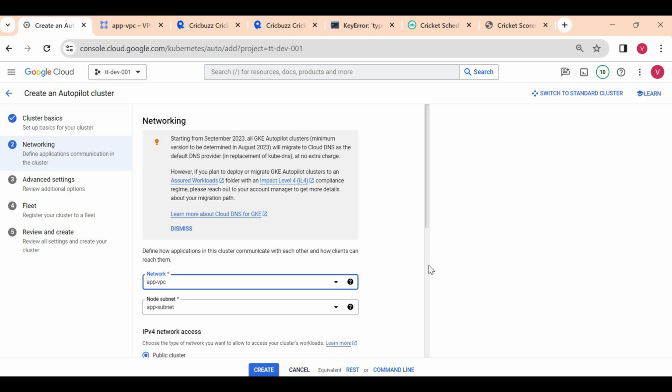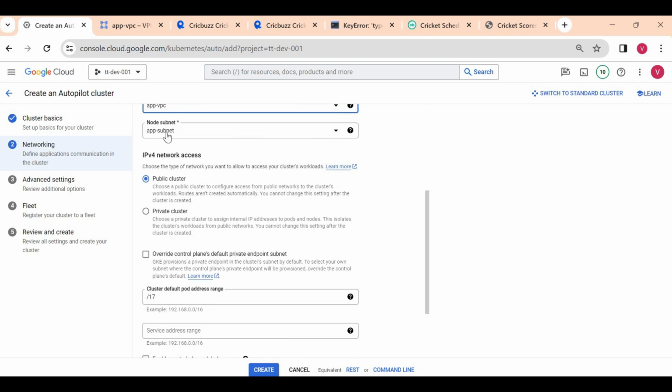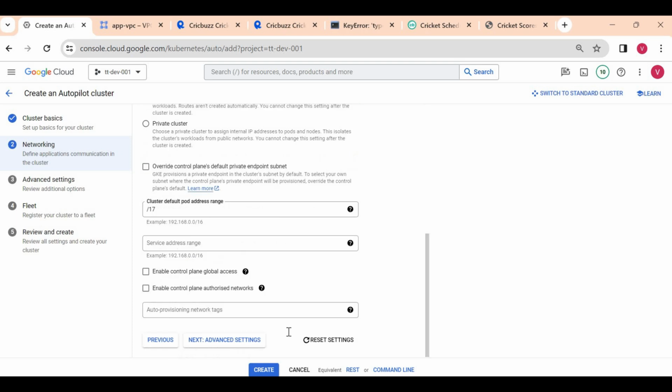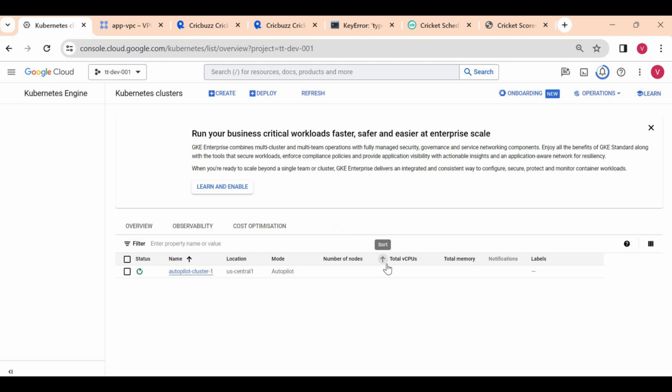And now it fetches the app subnet, okay, because the subnet should be in the same region as you want to create the rest of the things. I'll just keep it as it is. I want to make it as simple as we can. I'm not going to any advanced setting or anything, so it will take a couple of minutes to create our cluster.